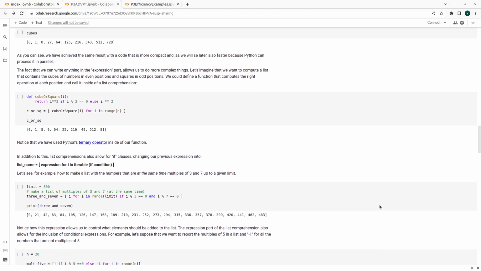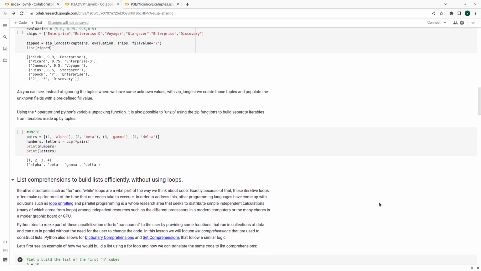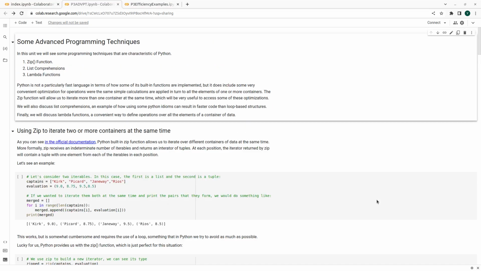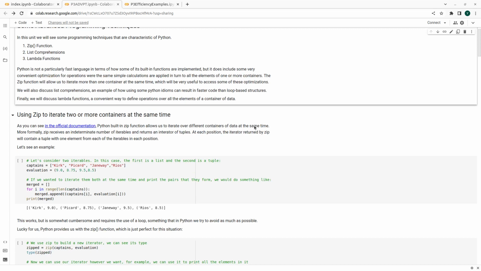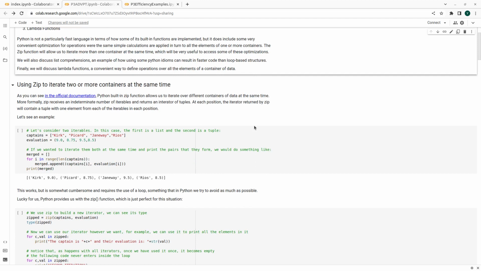So let's just get to it. The first technique that we want to see is called zip, and I guess the name comes from zippers, probably. Have not actually researched that one, but basically it allows us to operate with different containers at the same time. Lists are containers and there are others, but let's see an example.